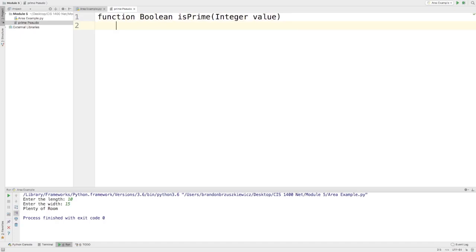Now I need to talk about how this is going to work. Well, how am I going to determine if a number is prime? Let's assume that whatever value is passed in is prime. Let's assume every value is prime until we can prove that it's not. And how can we prove that it's not prime? Well, we can try dividing it by every single number from 2 up to the number but not including it. And if the value is evenly divisible by any of those numbers, then we can say that it's not prime. So let's go ahead and look at that logic.